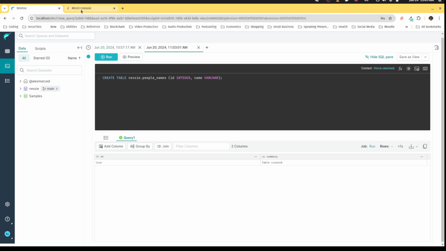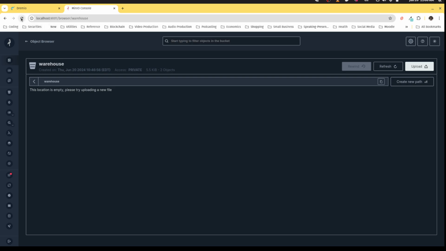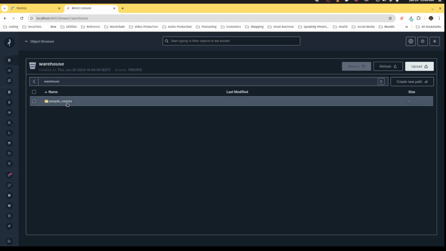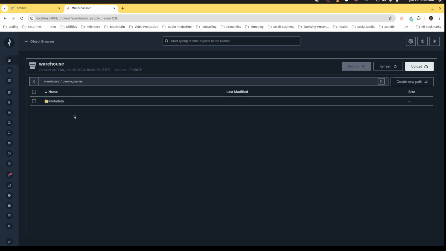Okay, so now if I head over to Minio and I look inside my warehouse bucket and I refresh, we can see there's a new people names folder. And if I go inside that folder, I see a metadata folder, but I see no data folder. Why? Because we haven't added any data to the table yet. There's no data in the table. So in this case, there's only metadata.